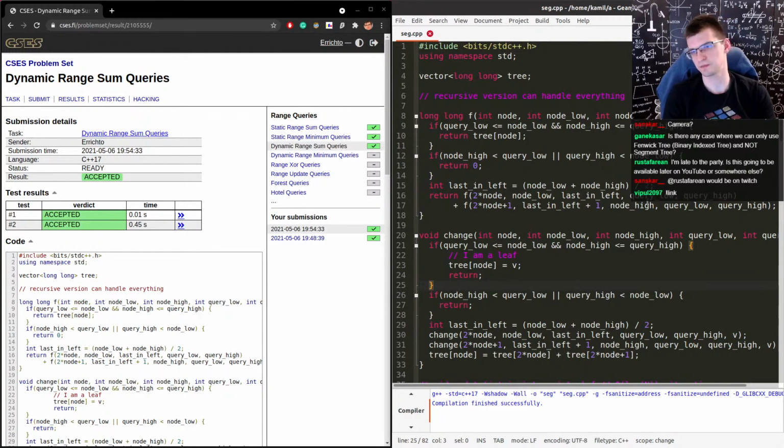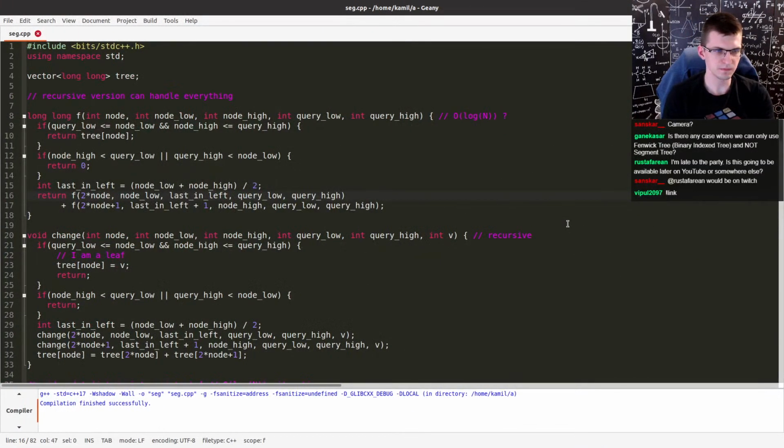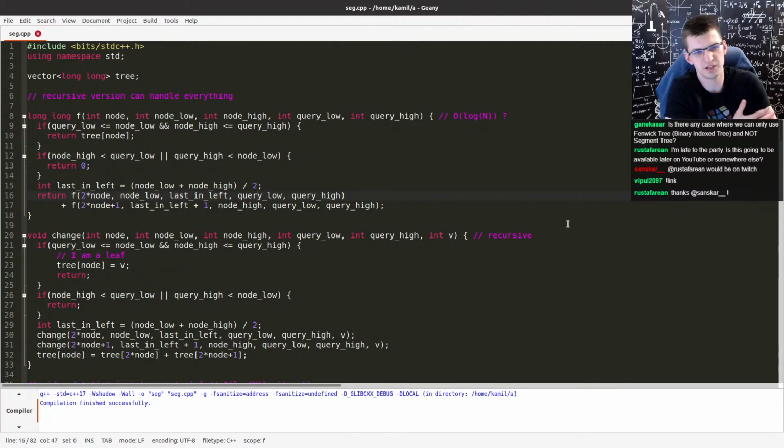Cool, accepted. Divide and conquer plus dp equals segment tree. Kind of, I would say that segment tree is something like persistent divide and conquer.